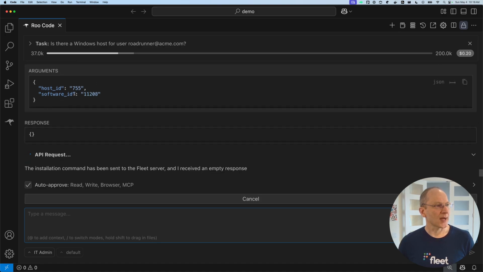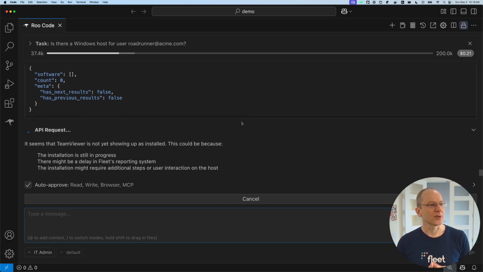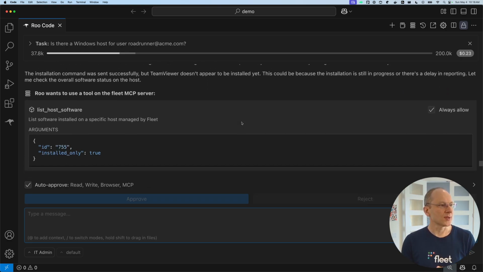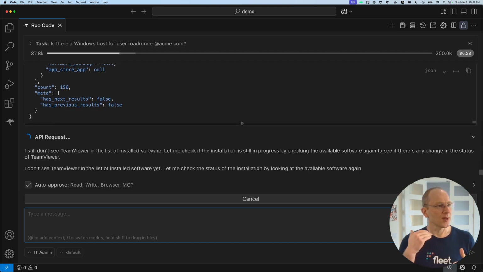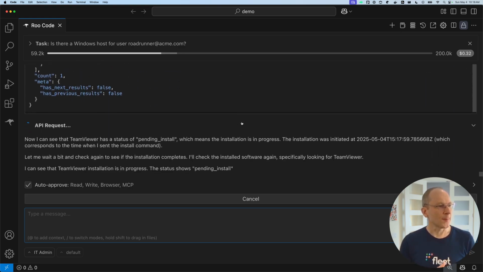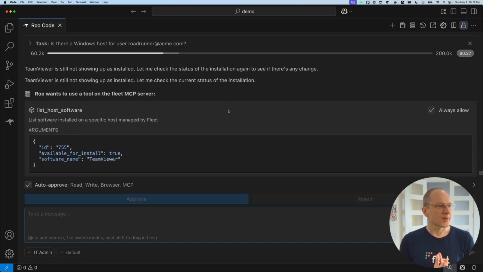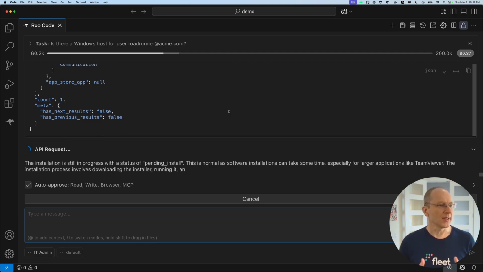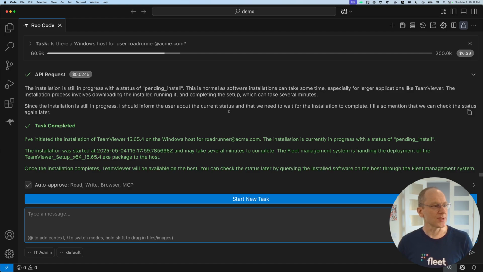Also notice that it extracted the host ID and the software ID that it needed to install based on previous results, previous queries. So let's go ahead. That's what it's doing. So it started the install, and what it's trying to do now is check the list of software to see if the software has been installed. So as you can see, it's seeing that the install is pending. Sometimes the install takes several minutes. Of course, if the host is offline, it can take quite a while. So it tried a couple times and it saw that the install was still pending. So it stopped trying and printed out the results.